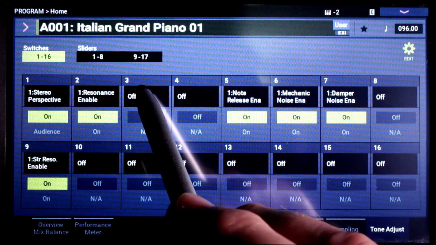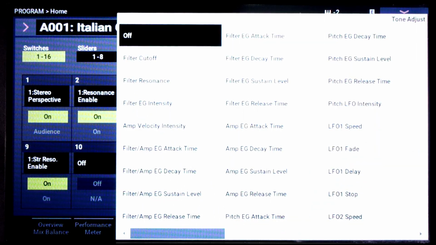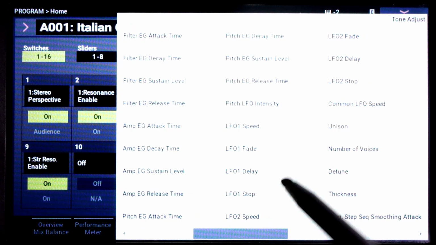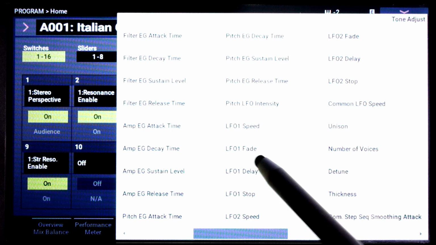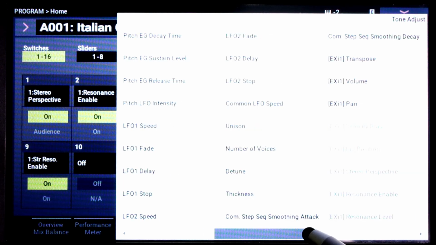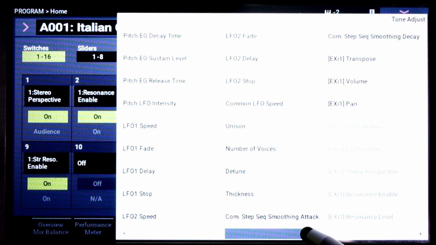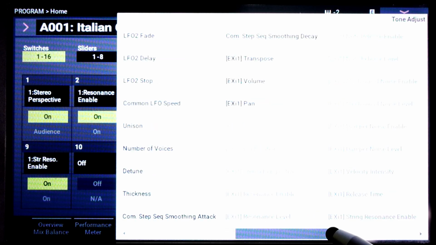Let's go into here. And let's see if we have an amp on all these different things. There's even some synthesizers, low frequency oscillator fade, low frequency delay, all these different things you can do in here. And what's that right there? Let's see. My goodness.